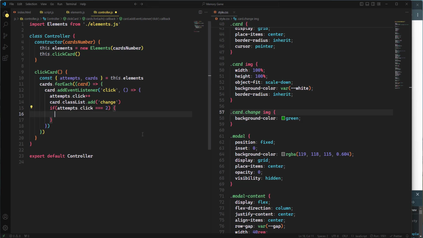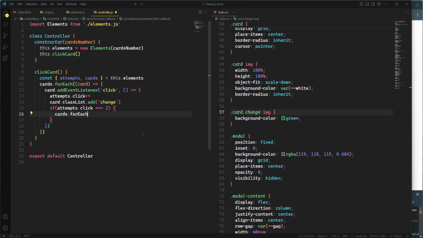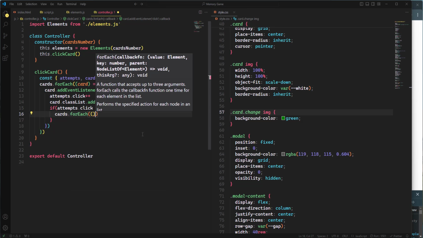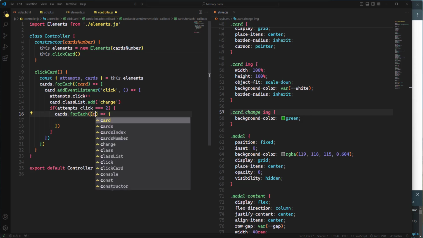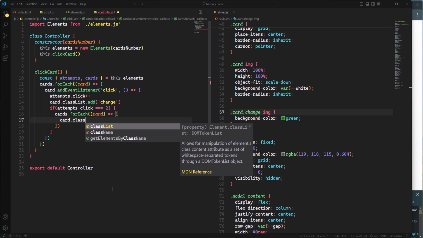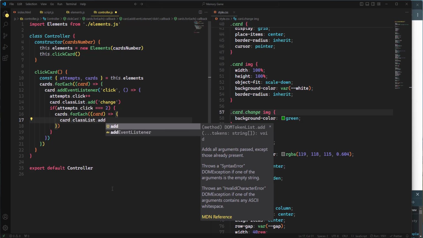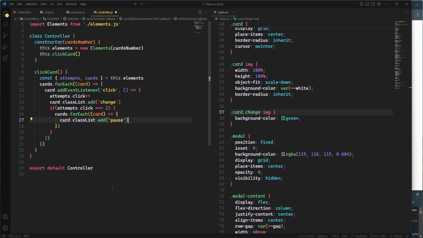So if this condition is true, then as I said, I'm going to pause the game for a while. I'm going to iterate over the cards, so we need cards.forEach. Then I'm going to pass here a callback function. As the parameter, I'm going to insert card. Then I'm going to add a new class to the card. So we need card.classList.add. And I'm going to add here a new class name. Let's call it pose.